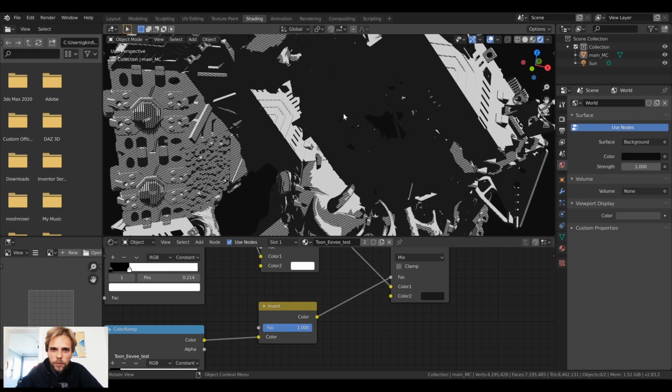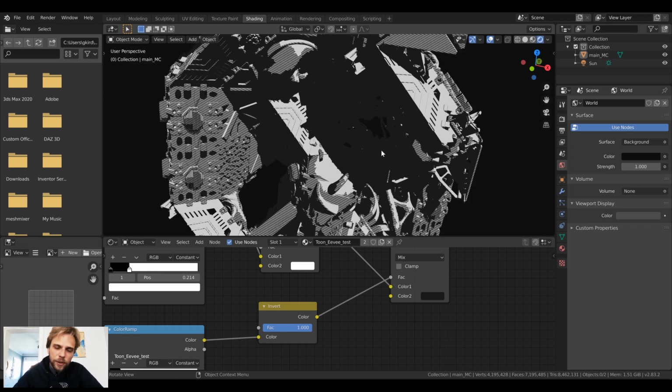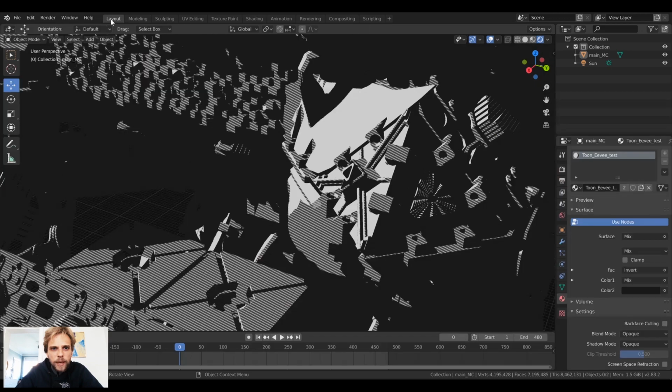For this shot, I will want to have a very, what's the word that I'm looking for? A very close-up shot of it. Okay, so we have that. Let's go back to layout.